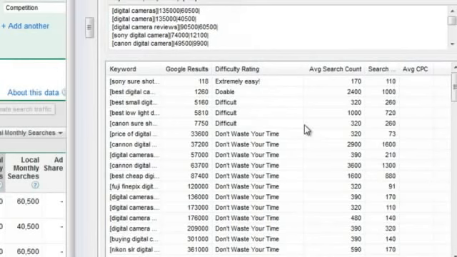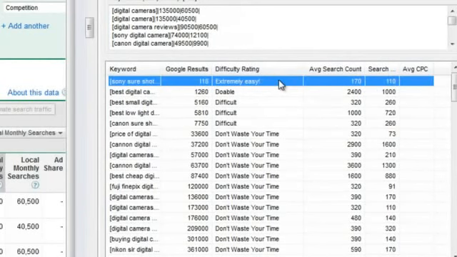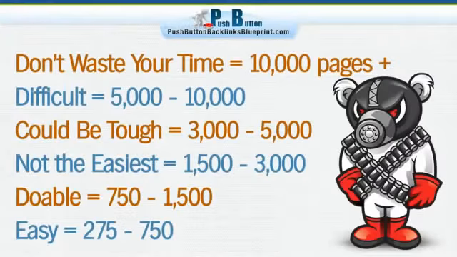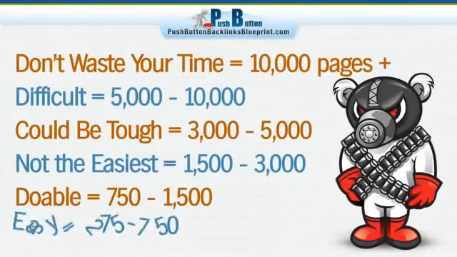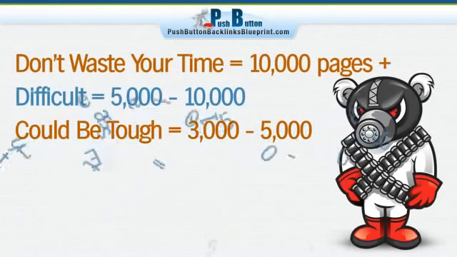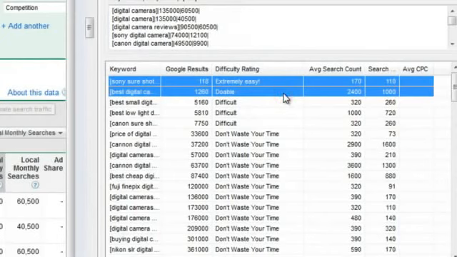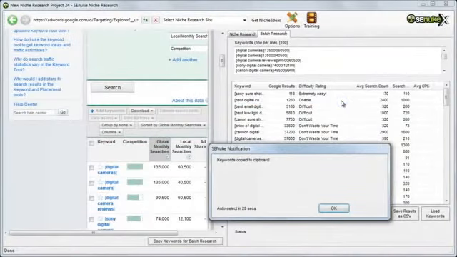So you would select the first item in the list and then hold down Control plus Shift and then select the last not the easiest, if there was one. If not, just go down your list like extremely easy, doable, and not the easiest. Once it's highlighted, you can double right click to copy the keywords to the clipboard and then click OK.